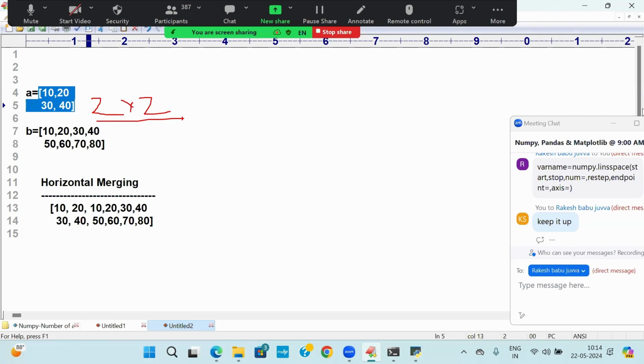What is this now? Two rows. When I am going to merge horizontally, rows must be matched. It can have any number of columns, but what must be matched? Rows must be matched. Any number of columns, no problem. Horizontal: what must be same? Rows must be same. Understand this? When you go vertical, what must be same? Columns must be same. This is a prerequisite.